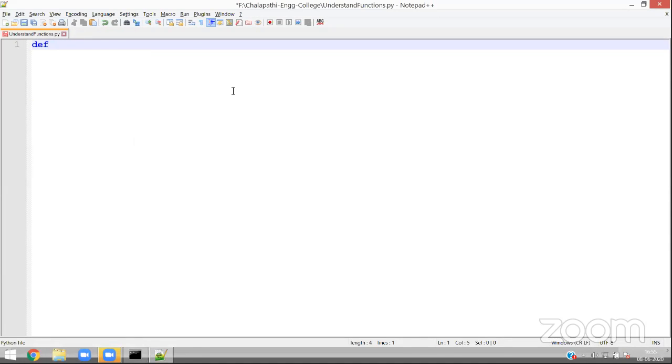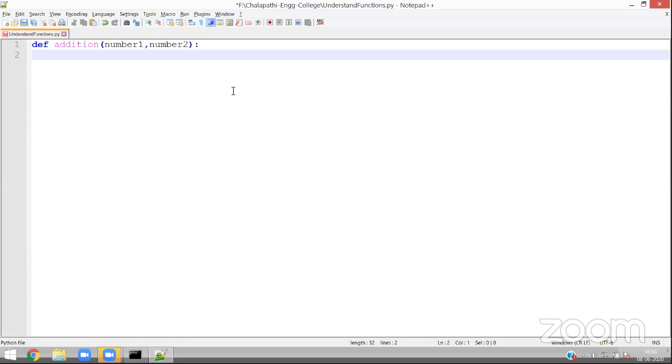So a function starts with a simple thing called def. Okay, def, then the name of the function. So I can say number1, comma, number2. So it takes 2 arguments. Colon. Then you have to give indentation. Okay, so I use a tab. You can use spaces also.